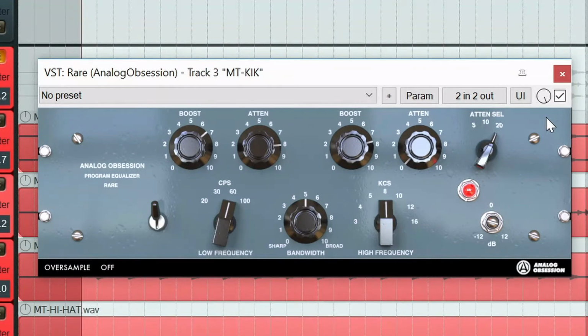There you go, really fabulous sounding plugin, more than worth your while to go and download it.